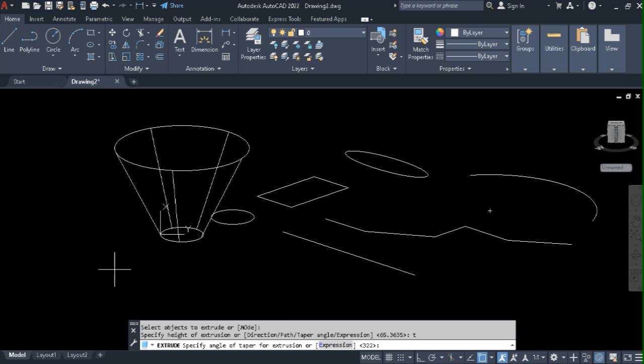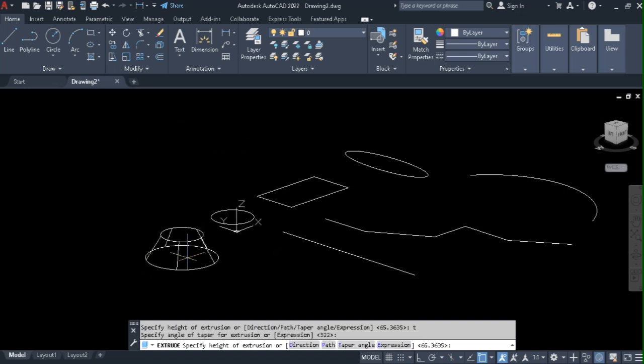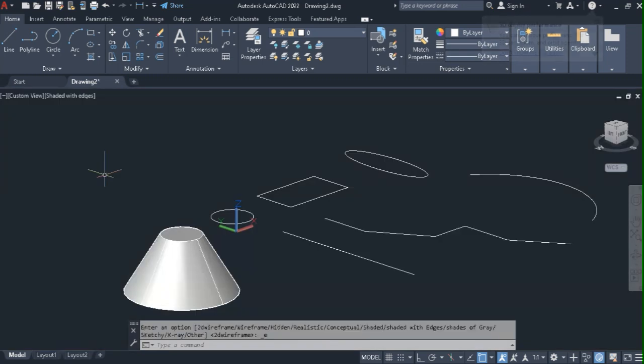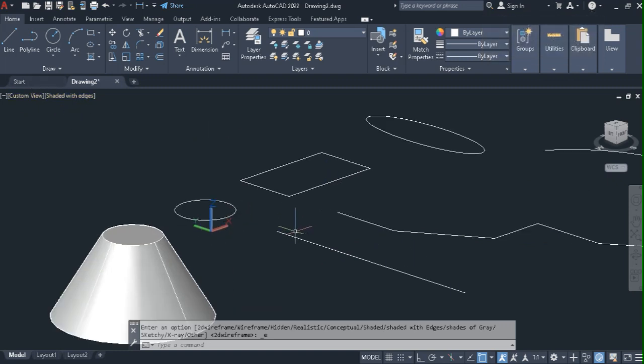Okay. So let's leave it in the reverse. So if we look here, that's the shape we have. Okay, so we can work with that. So let's leave the view, shaded with edges. Now let's go to this. It's going to be very simple.